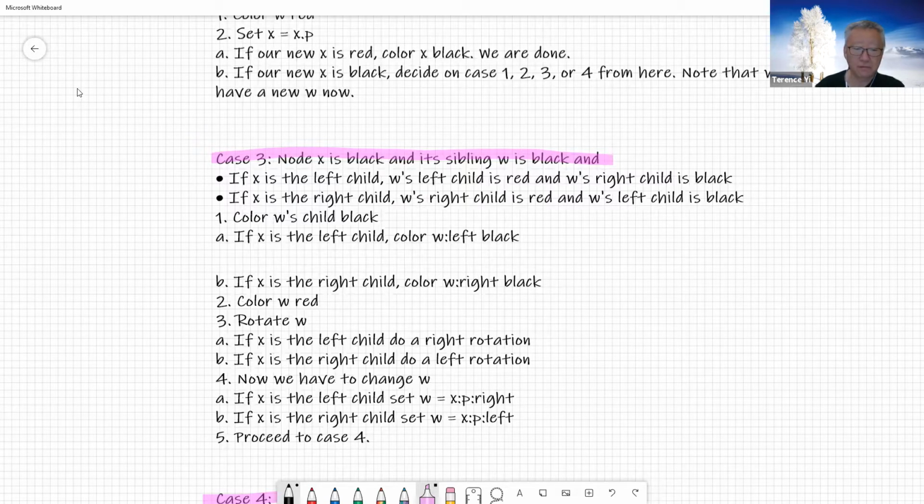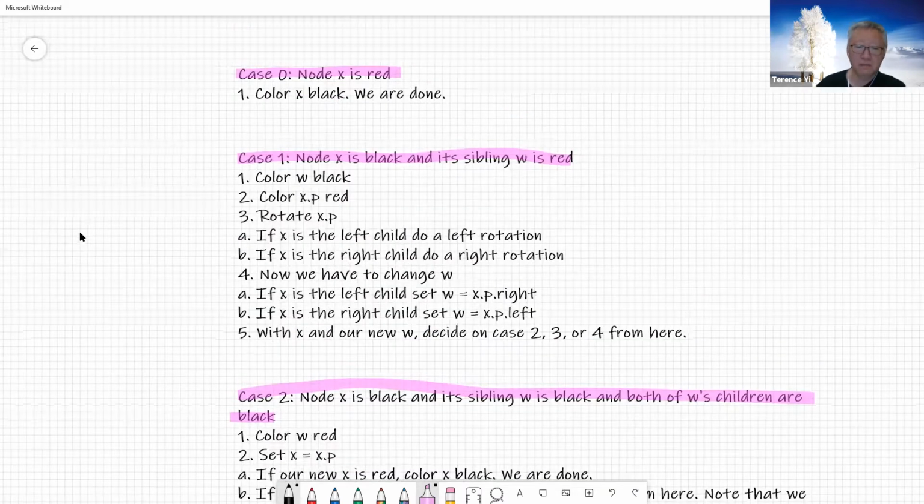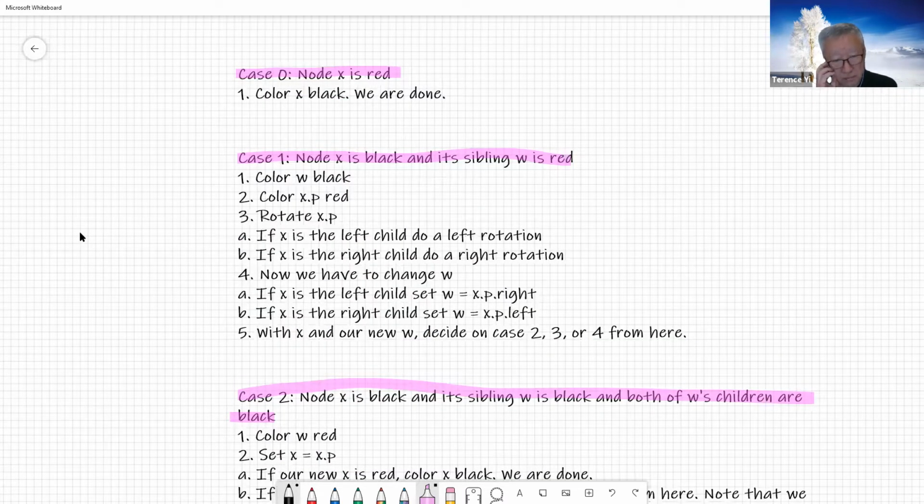Okay, so let me just go through these 4 cases because we are doing the problem based on this. Case 0 is going to be node X is red. That's pretty obvious, right? Then we color X black and we are done. And if the node X is black and its sibling W is red, then we color W black, color X.P red. P means the parent. And then rotate X.P and so on.